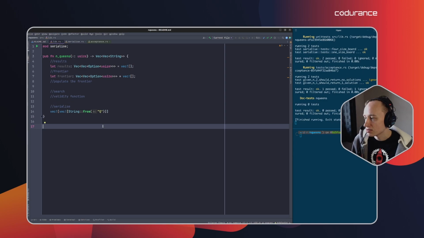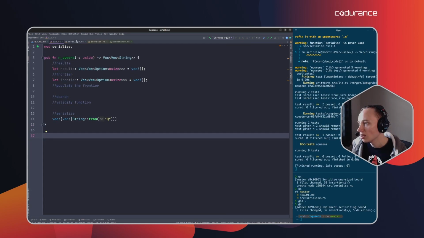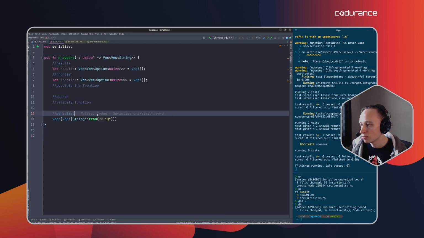And in this session, we will go through creating the validity function to actually prove whether or not a given board is a valid one, to check for all the diagonals and whatnot, that the queens aren't touching each other. And then we're going to actually implement the search algorithm, which is going to be really, really cool. That's going to tie everything together and make it actually work. So we can serialize. That's really cool.